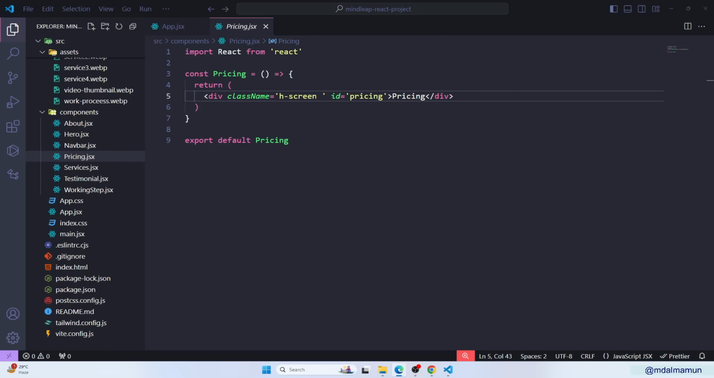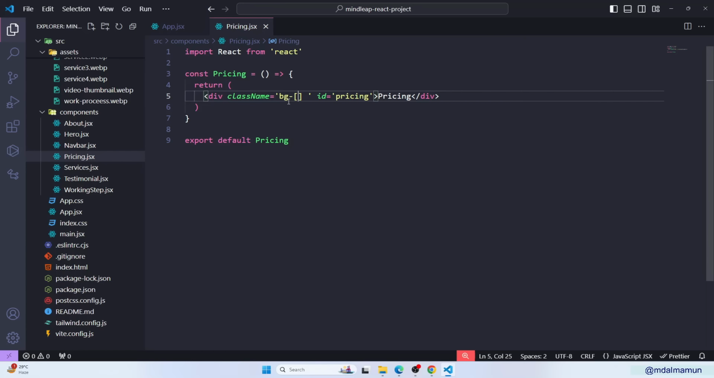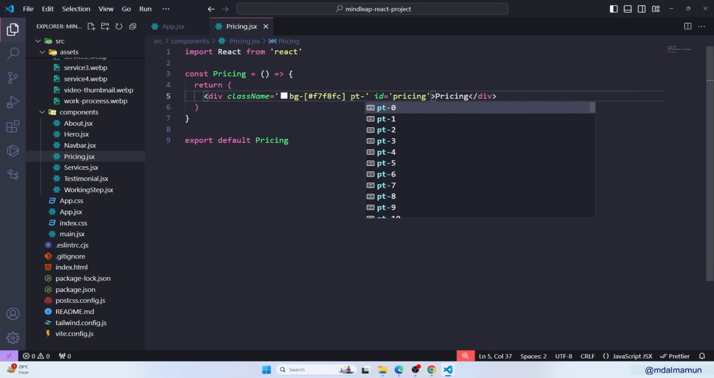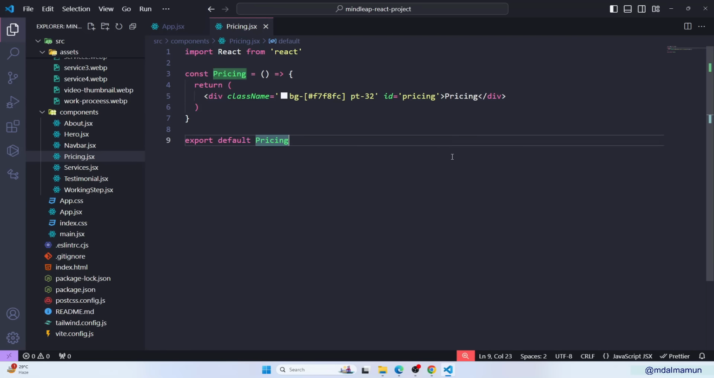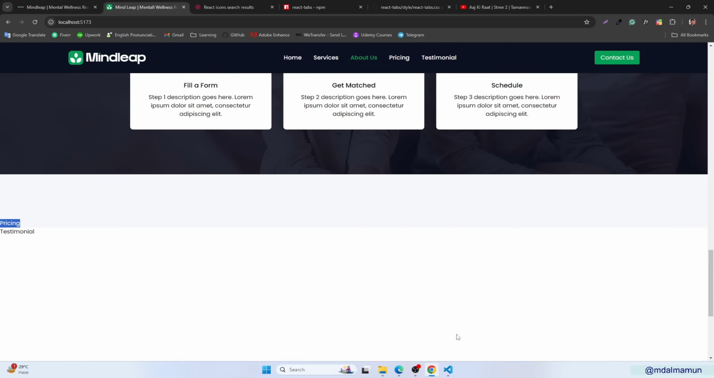Okay, so for the pricing actually, at first here we'll have a background color. So let me remove the background color. This background color is a custom color that is used everywhere. So f7, f8, fc, and we will add some padding top, so that would be 32. And now let's check. Here this is actually pricing.